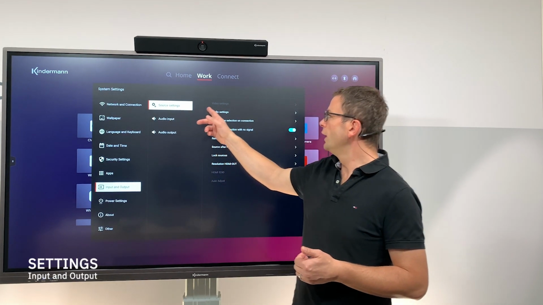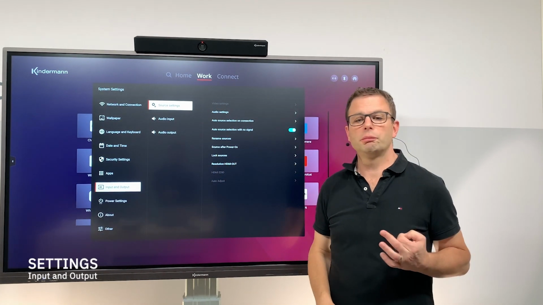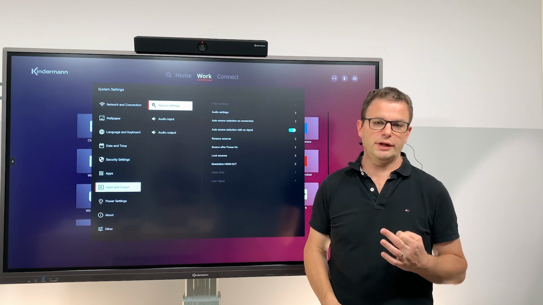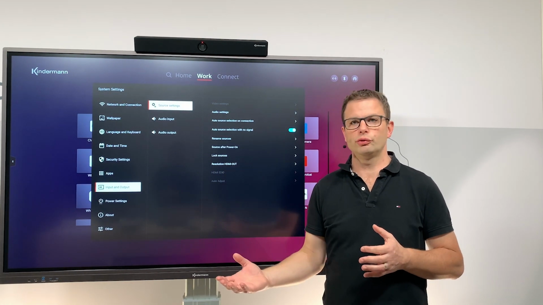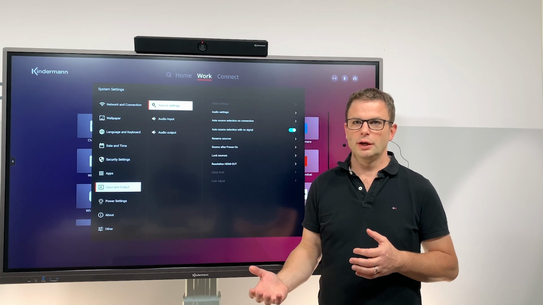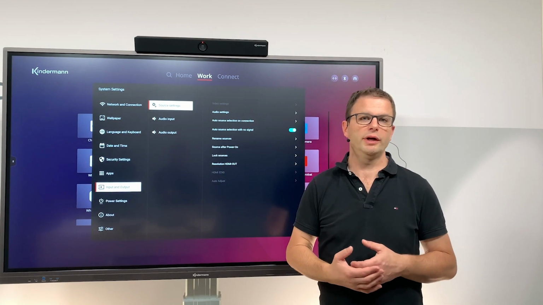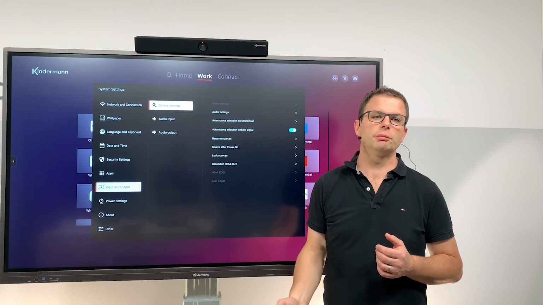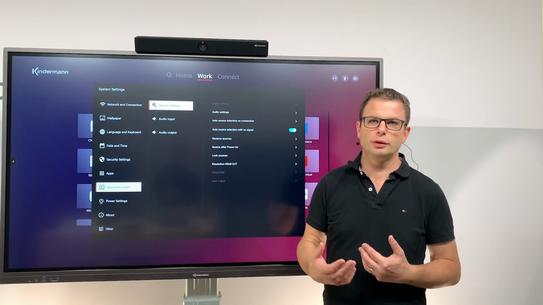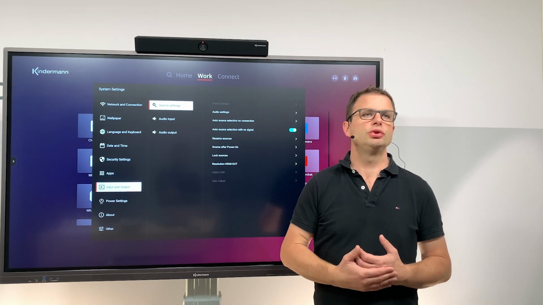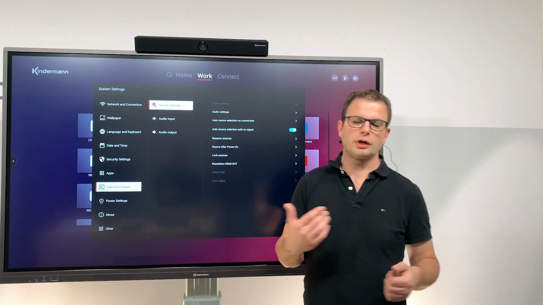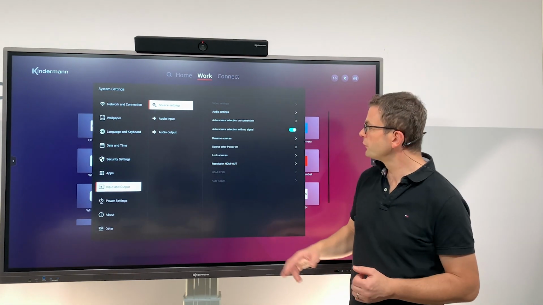Source settings, the video settings, please mind that those are just available if you have an external source. If you are in the Android menu, the video settings won't be available. If you select HDMI, OPS or any other video input, you can also choose the video settings and adjust the color, brightness and stuff like that.